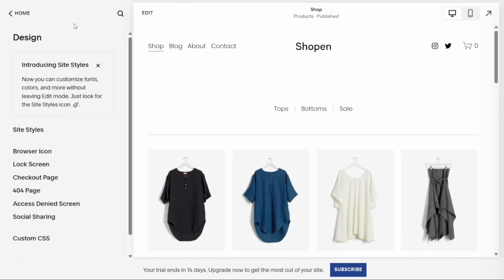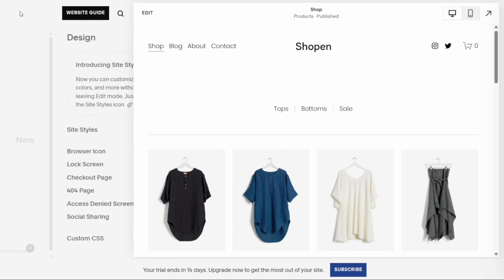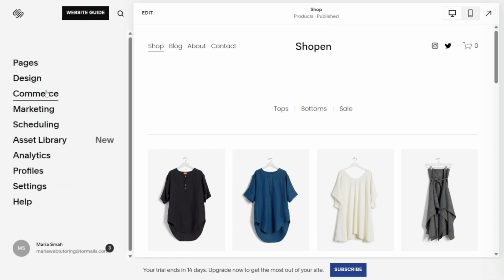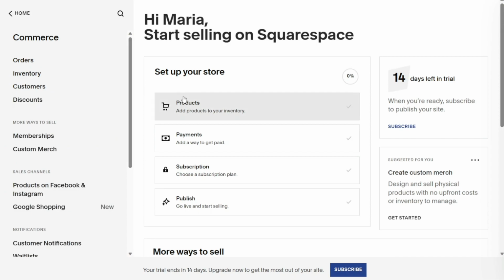The Commerce tab in Squarespace Website Builder is where you can set up your online store and manage various aspects of your e-commerce operations. This tab provides you with the necessary tools and features to effectively run your business. Within the Commerce tab, you can perform tasks such as adding products, configuring payment options, setting up subscriptions, and managing inventory. This section allows you to create a seamless shopping experience for your customers, ensuring that your store is fully equipped to handle transactions and deliver products or services.